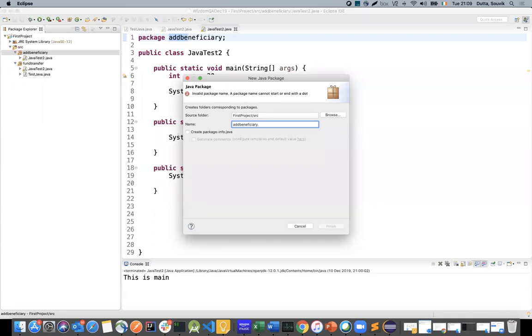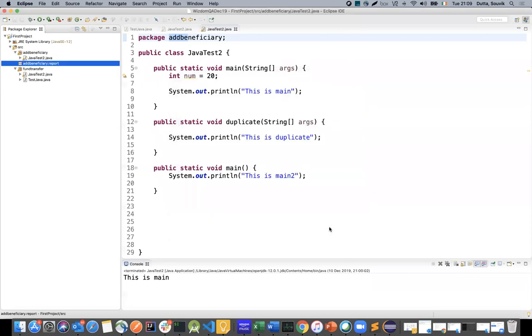say, I don't have a proper name, so I'm just giving, say, report, okay, and say finish. By adding that dot in between, add beneficiary dot, this report package is created under the add beneficiary package. I can prove that to you.